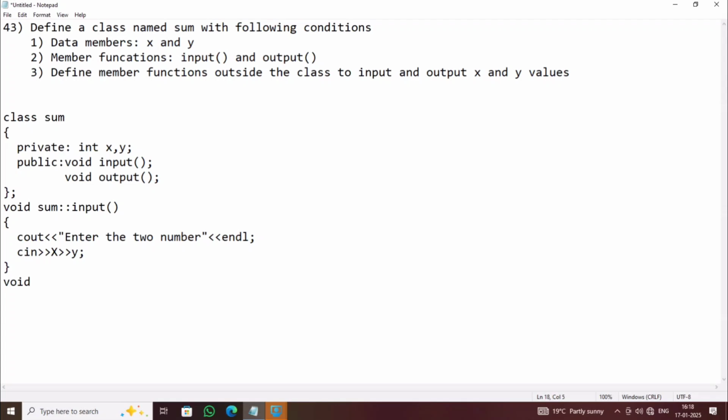We also have another one, the output function. Void is the return type, sum is the class name, then the scope resolution operator, then output, which we have to define. In the output function we have to display what we calculate, which is nothing but the addition operation. That's why we use cout.